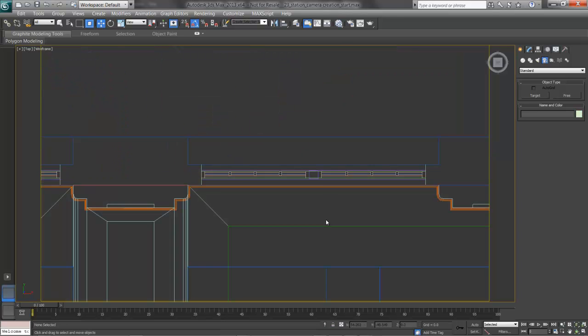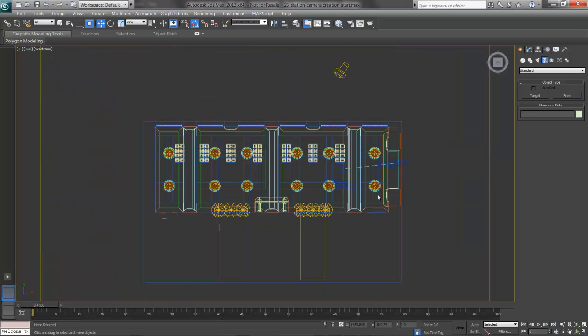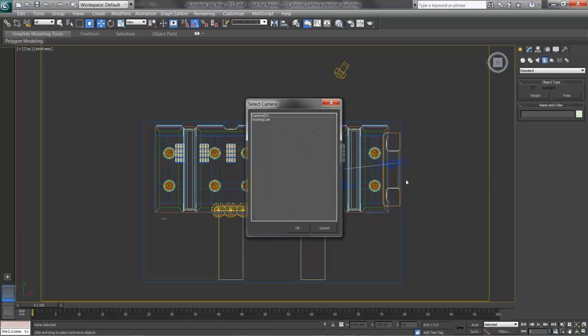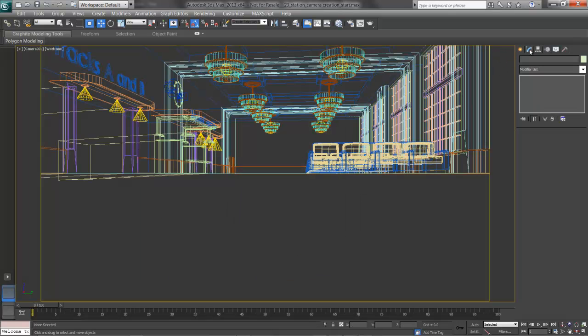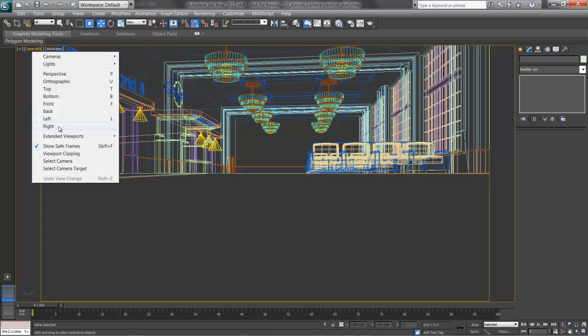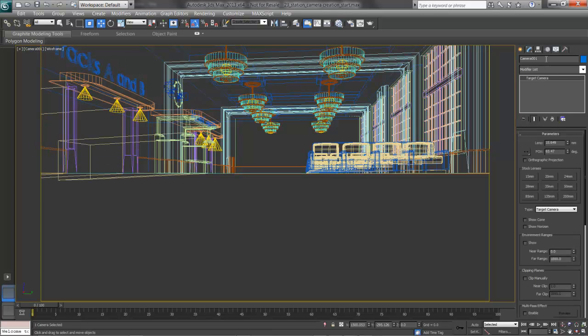If nothing is selected and you're in another view and you have multiple cameras in the scene, pressing C gives you a dialog, Select Camera, and there's Camera 1 and Working Cam. I'll pick Camera 1, and the first thing I'll always do with the camera is rename it. To select the camera, click on the viewport label, Camera 1 here, and choose Select Camera. I'll rename this camera Shot 001.